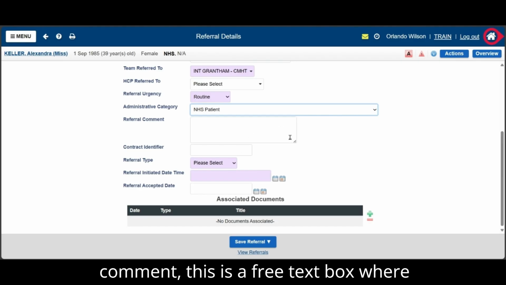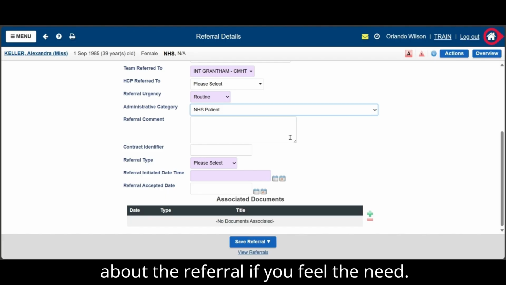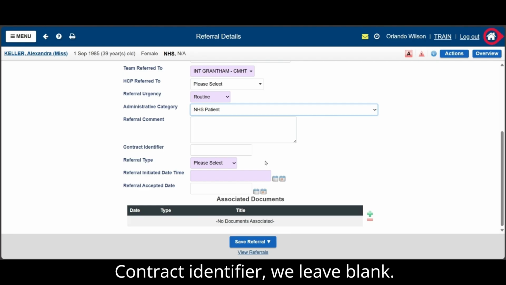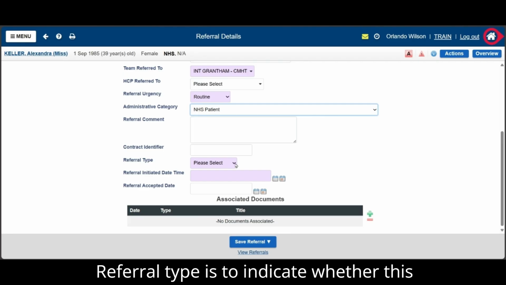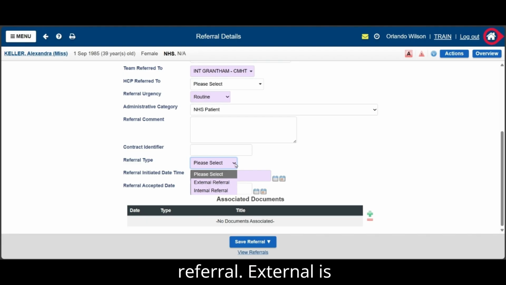Referral comment, this is a free text box where you can input any additional information about the referral if you feel the need. Contract identifier, we leave blank. Referral type is to indicate whether this is an external referral or an internal referral.